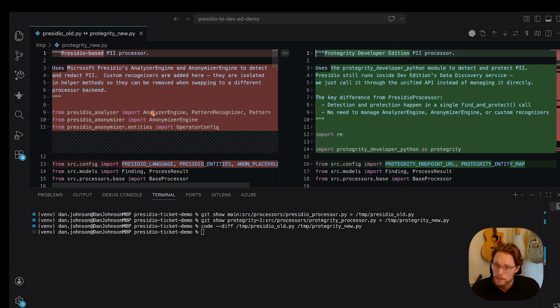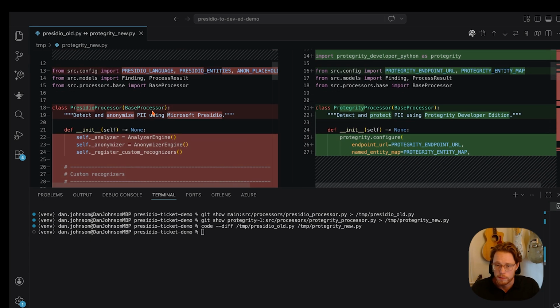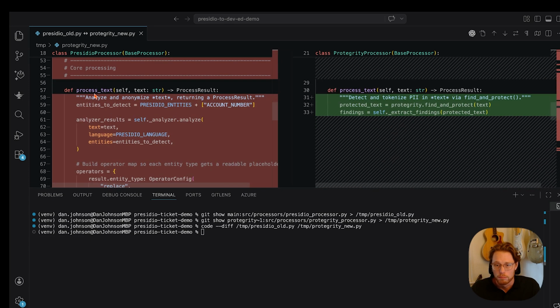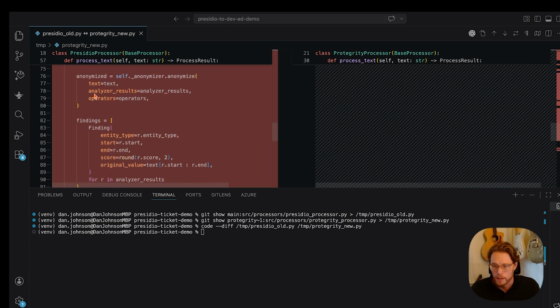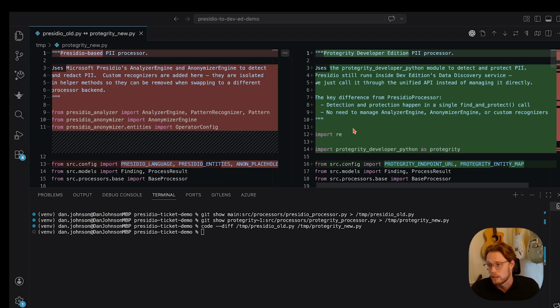As you can see on the left, we have our Presidio processor. We're all used to this. We've done this before. One class with a couple of methods underneath it. Pretty long file, but you set it up and it's fine. And then on the right, we can actually see Developer Edition.